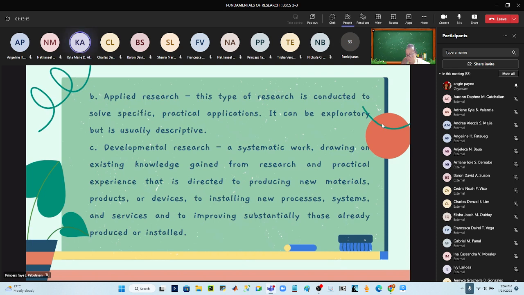So yung pangatlo naman po is the developmental research. Developmental research is a systematic work drawing on existing knowledge gained from research and practical experience that is directed to produce new materials, products, or devices, to installing new processes, systems, and services, to improving substantially those already produced or installed. Yung developmental research po, considered po siya under the part of applied research.